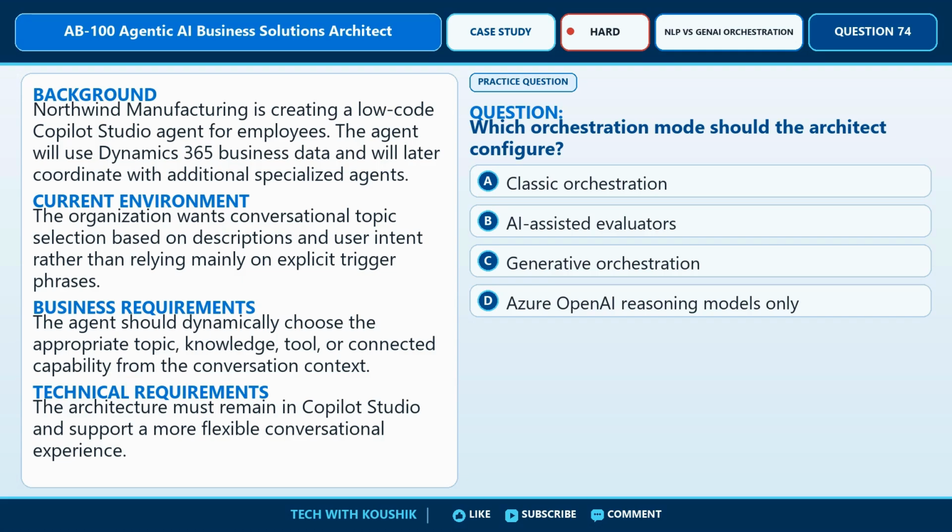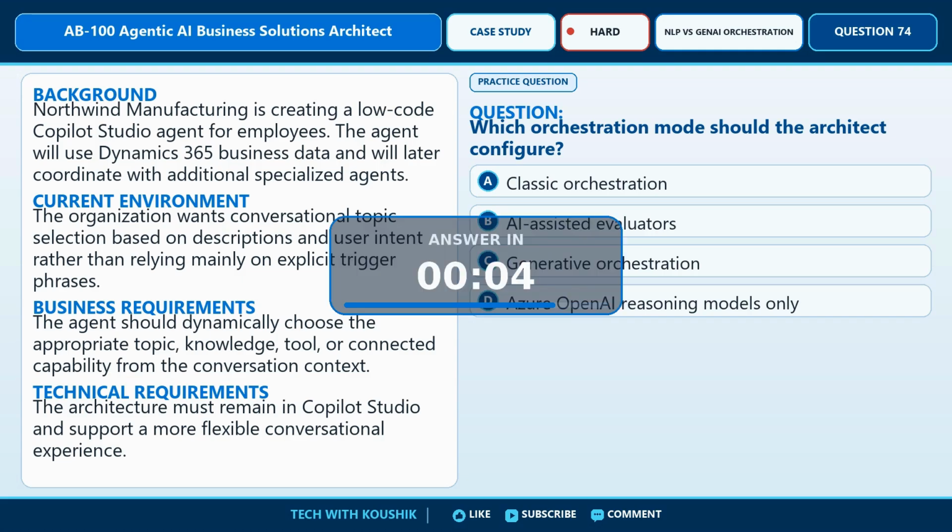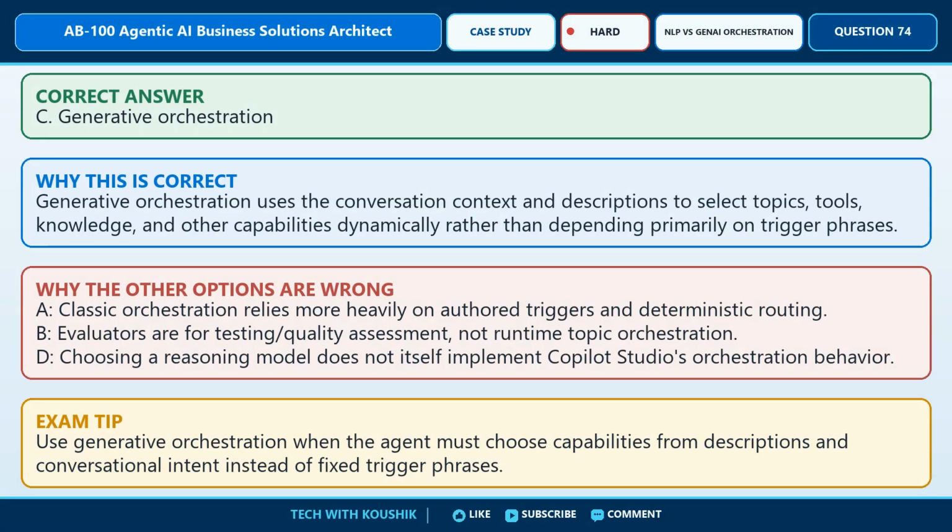Review the options. Choice A, classic orchestration. Choice B, AI-assisted evaluators. Choice C, generative orchestration. Choice D, Azure OpenAI reasoning models only. The option that satisfies the complete requirement is option C, generative orchestration.